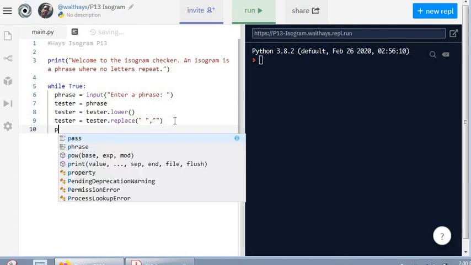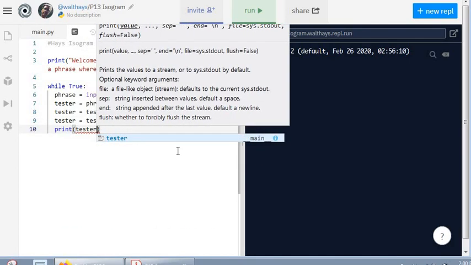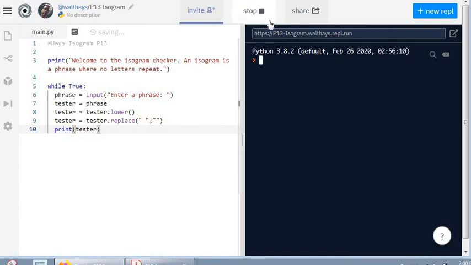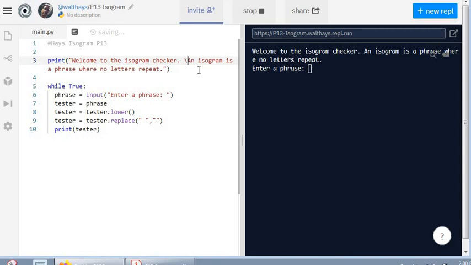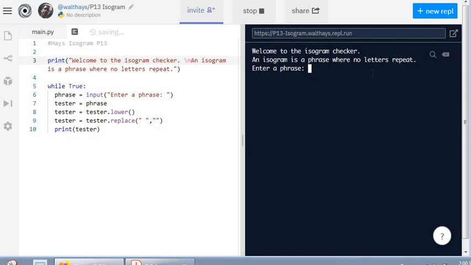It's going to find all the spaces and replace those spaces with nothing. So just so you can see what's up, we're going to print tester and run it. Welcome to the isogram checker. I'm going to add a backslash in here so the top line doesn't wrap funny. Enter a phrase, and I could say bird bird in a bush. Boom. See, we got rid of the spaces. And go Tigers. See, we got rid of the spaces and it's all lowercase. So that's all the program does right now.